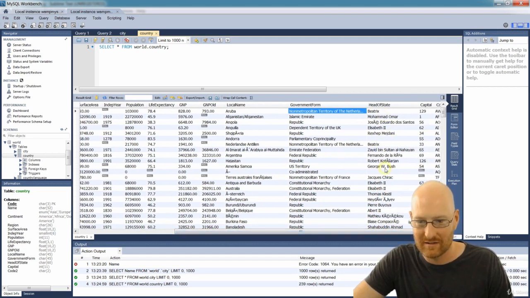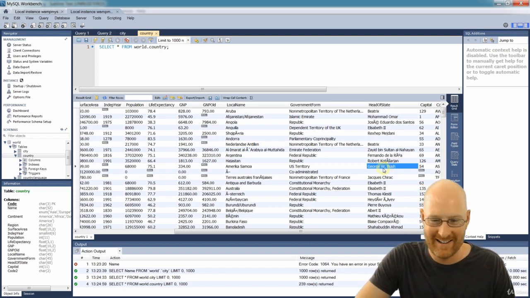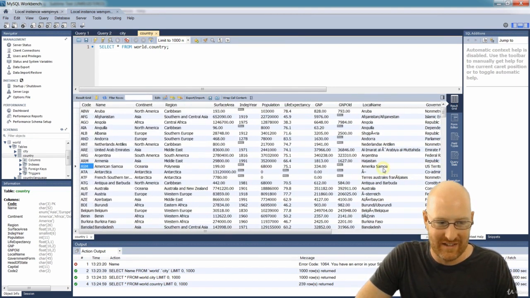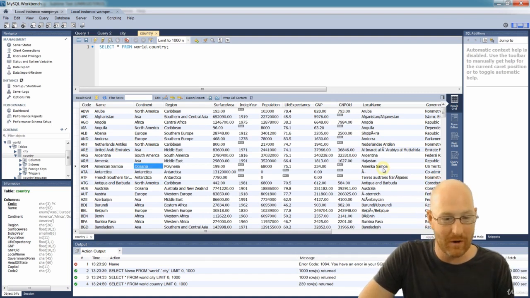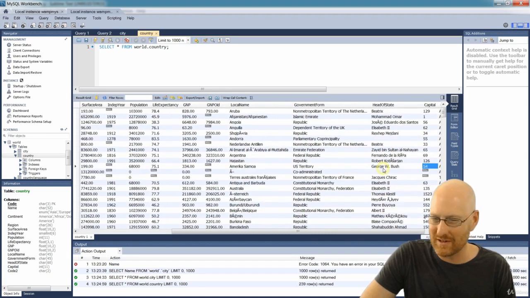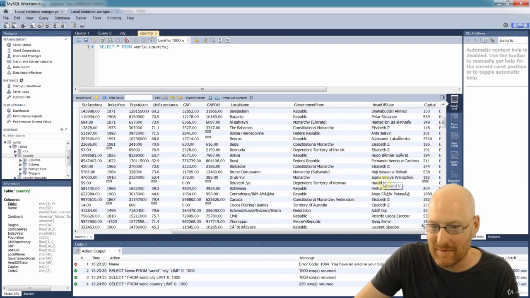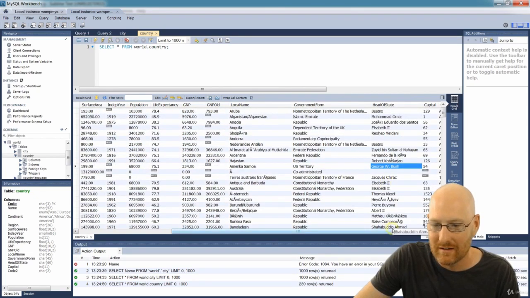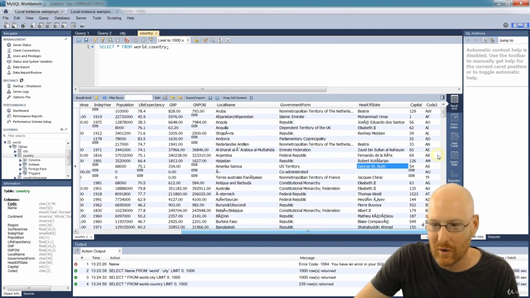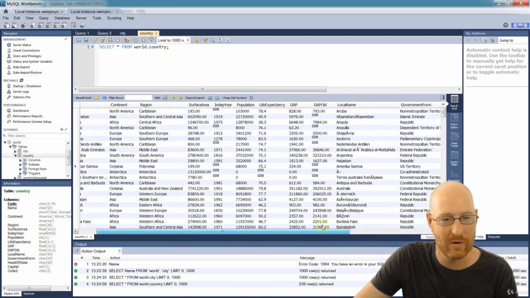Head of state, George W. Bush. So I guess the head of state of American Samoa in Oceania, which is in Polynesia, is George W. Bush. I don't know about that. This must be a little bit outdated. Capital codes. Interesting. Very cool.